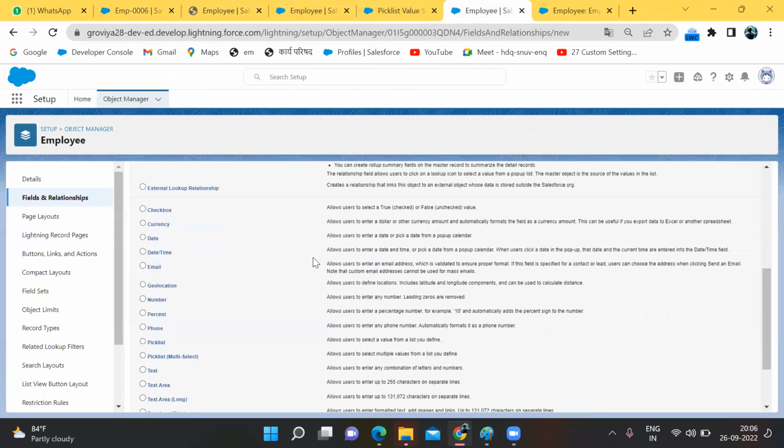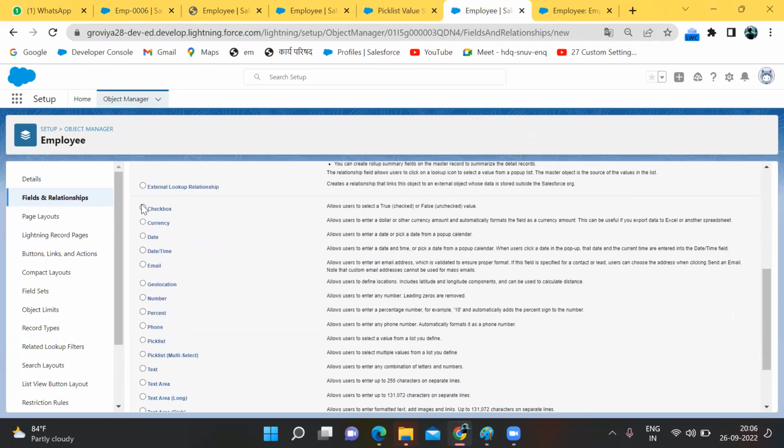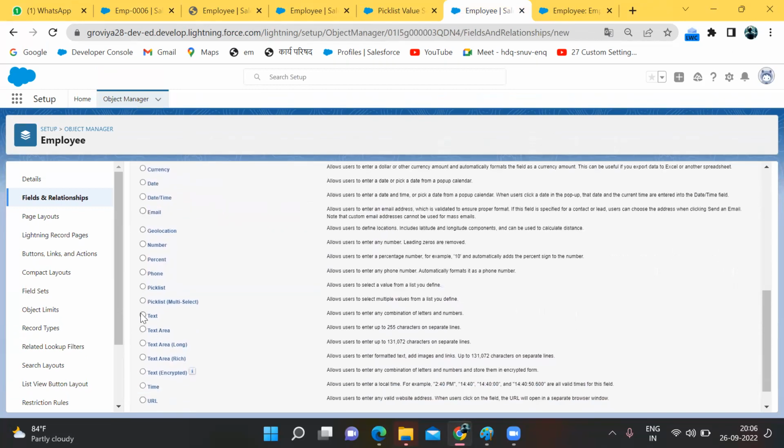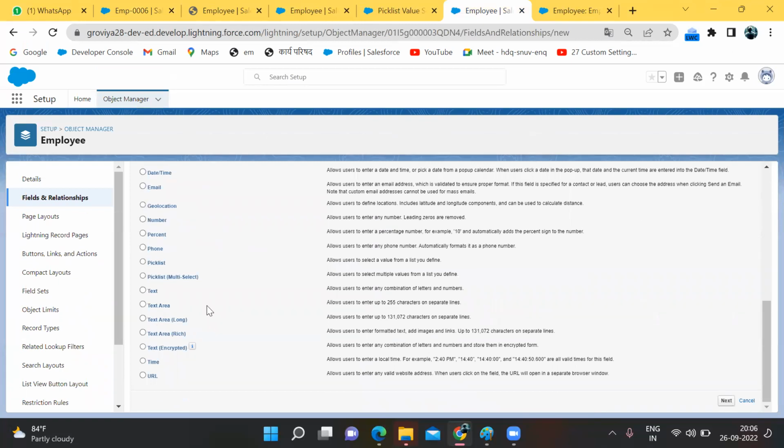So I completed all data types from checkbox to text. Some data types are remaining, like text area, long rich text, encrypted text, URL. Okay, so I'm finishing it. So we have two data types. The first one is text, the second one is text area.